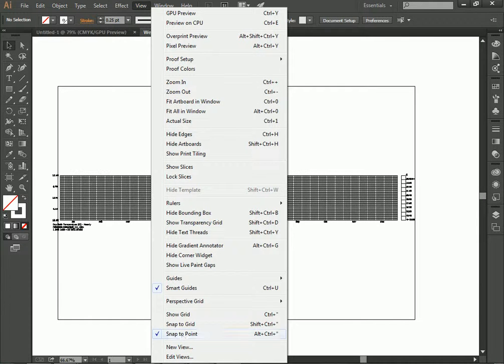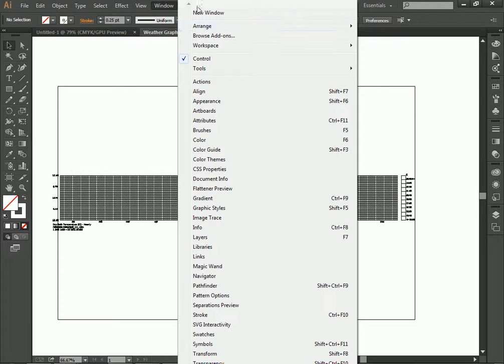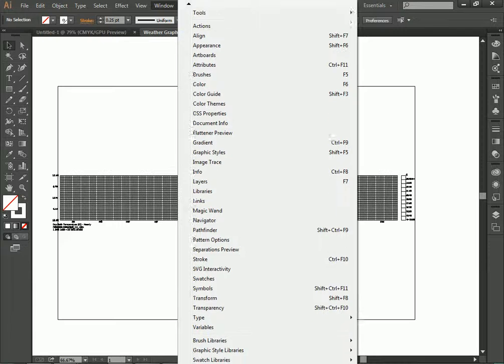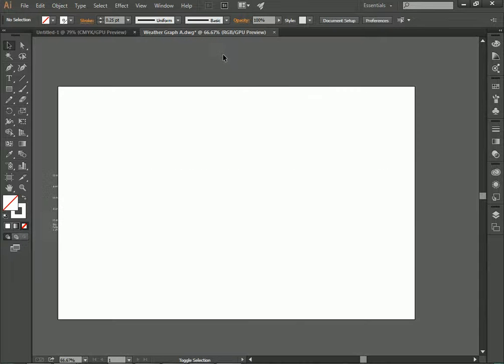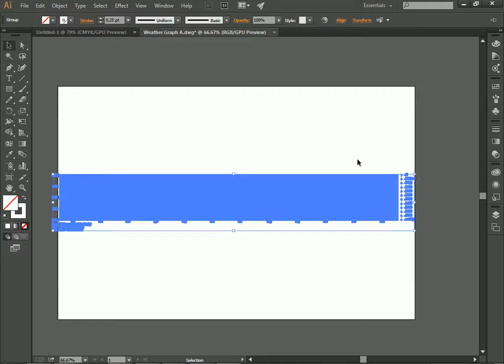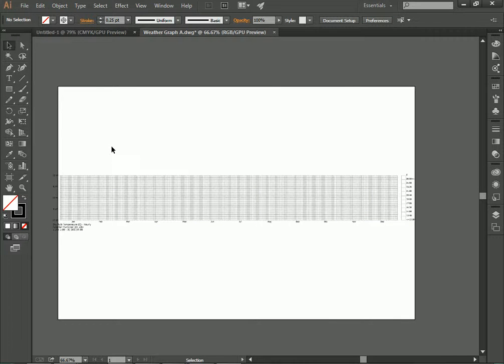What view did I just turn on? I did something to my workspace. There it is. Okay. So my line work needs to be switched back to black again. There we go.